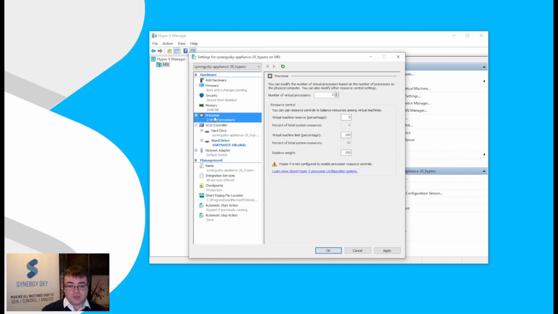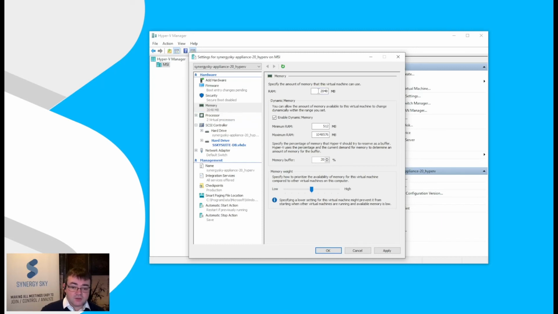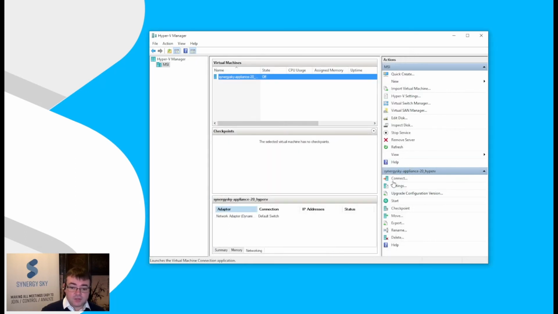So processor, I've currently got 2 vCPUs assigned here. That's because this is a lab and default, but if this was production, I'd change that setting to 6. And memory, it's currently set to 2, so I'm going to up that to 4 gig for this lab environment. For production, I'd set it up to 16. But that is all we need to do here, so I'll click apply and OK, and we're ready to start the machine. So let's click start. And there we go, that's now booted up and ready to go.